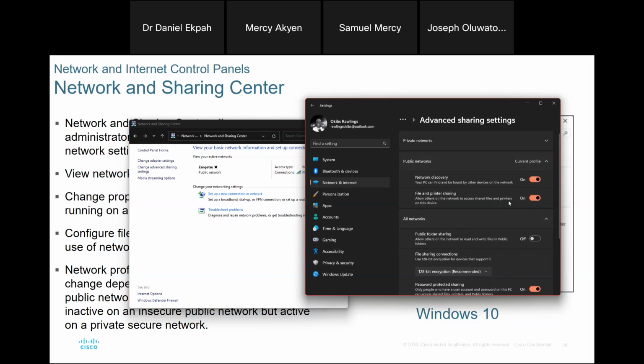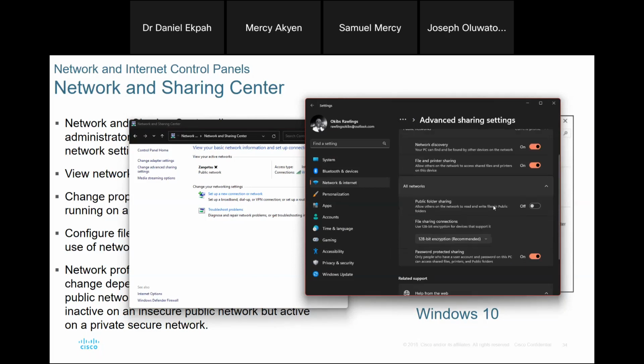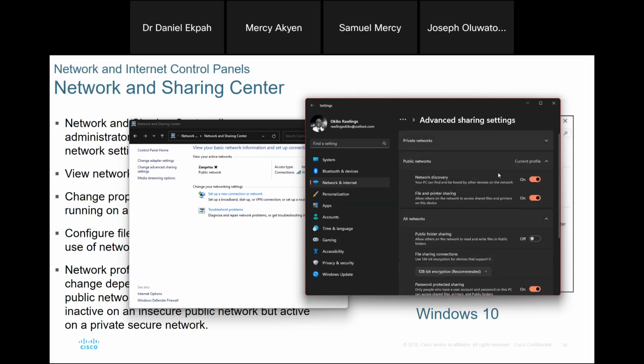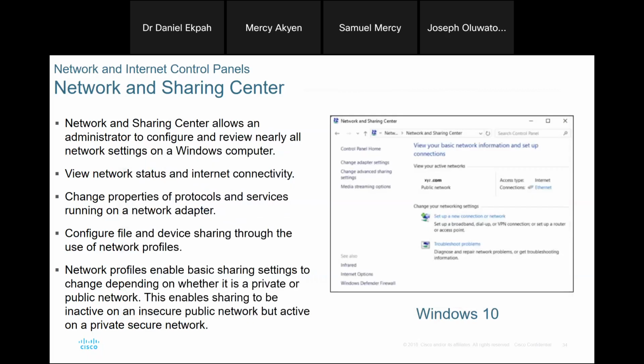So if you want to use a print server or a shared printer with someone, you have to turn on file sharing and printer sharing. Once this is turned on, you can print from a print server in public networks. So on private networks, file and printer sharing works the same way. You can change the settings and set your networks to either private or public. I'm going to come to that.